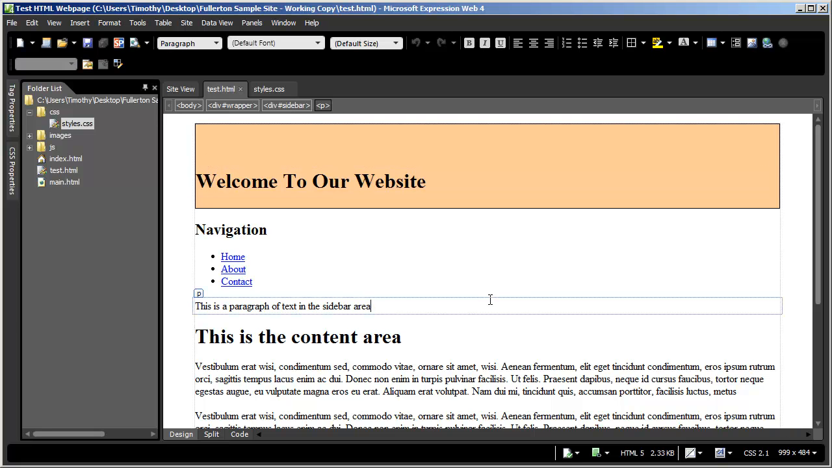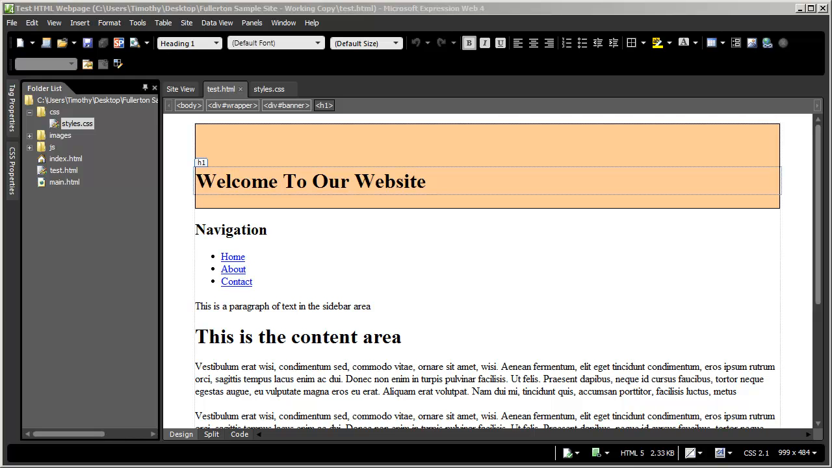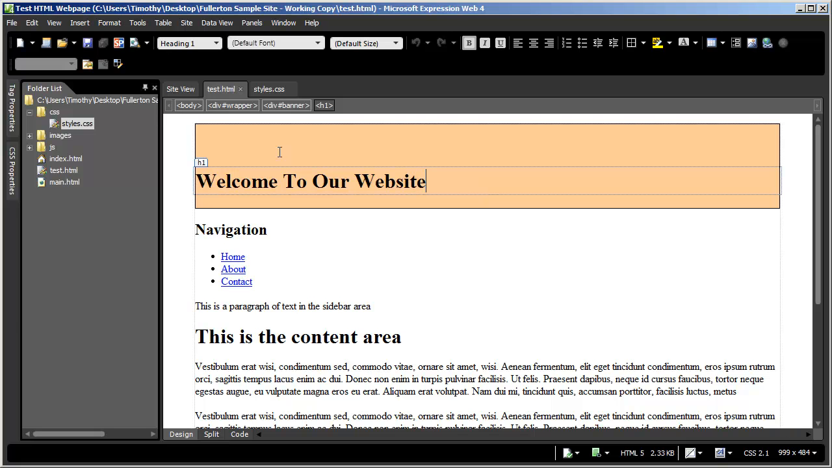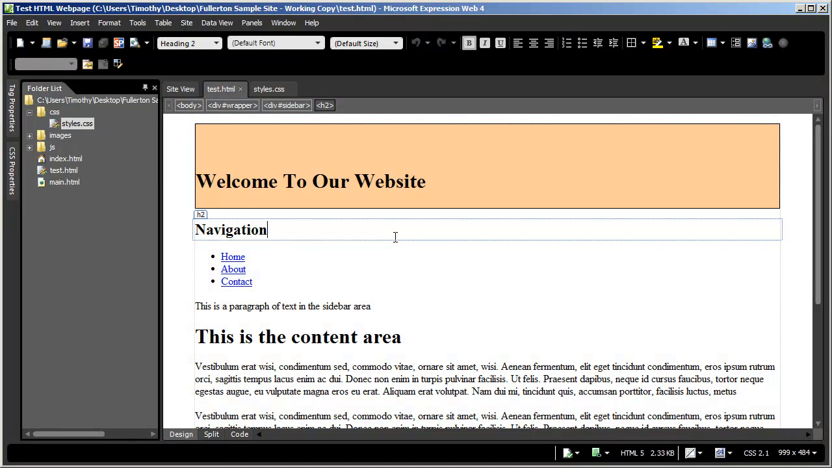And remember when we talked about the box model, let me bring that back up here. When we talked about the box model, we said, okay, here's our object, here's our padding, and here's our border. So the padding is in between the edge of the object and the border. And that's exactly what we see here. We've got padding in here that's in between the contents of the object, in this case this H1, and the border. So the padding is on the inside of the border, not on the outside.